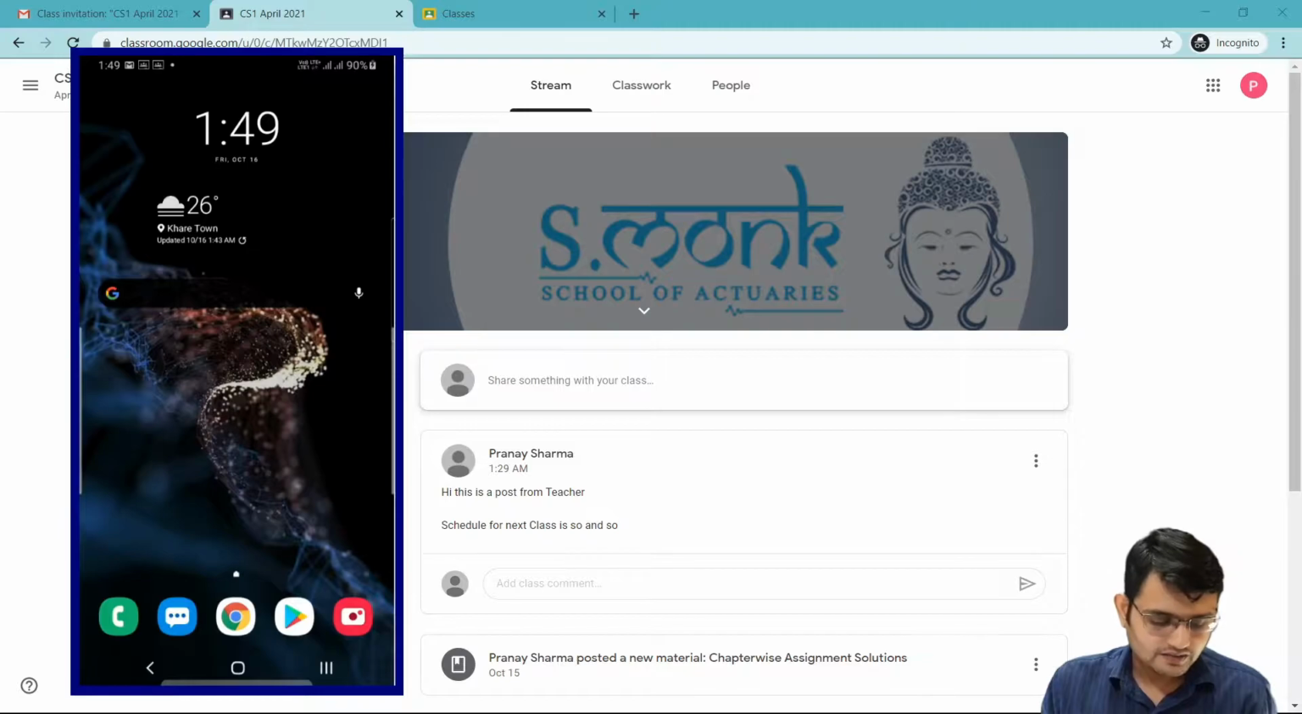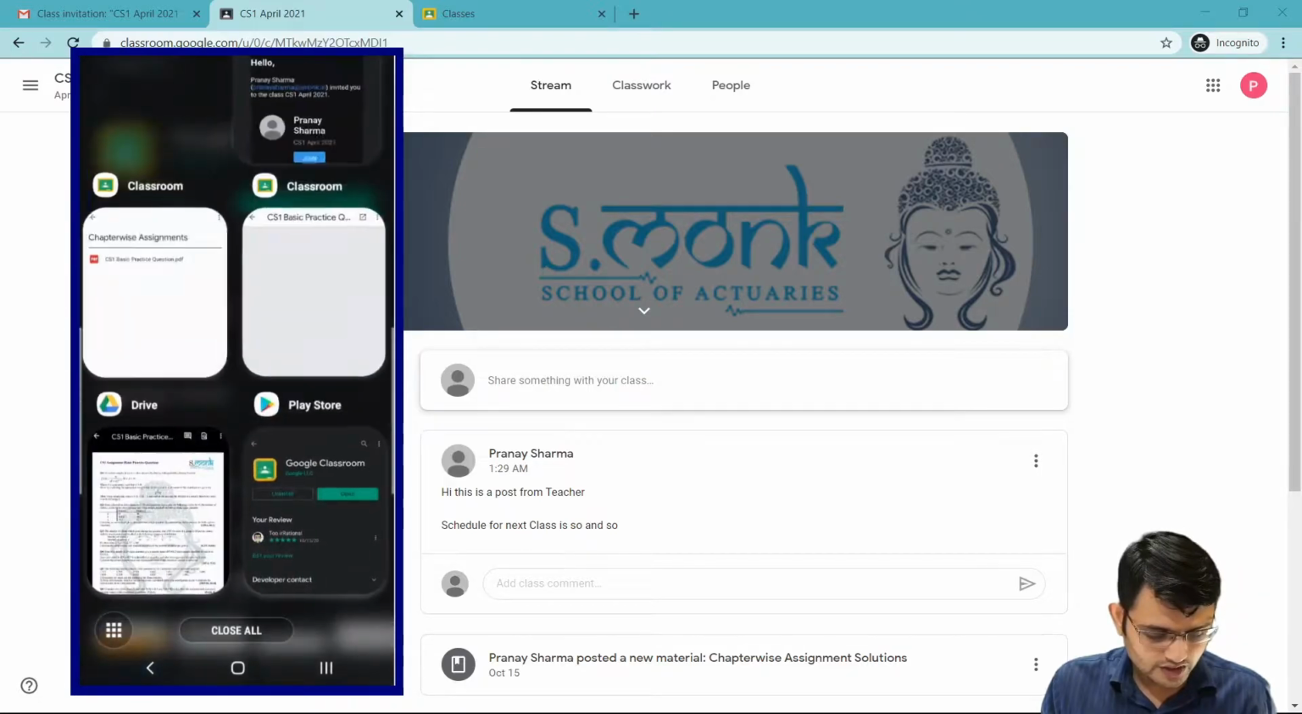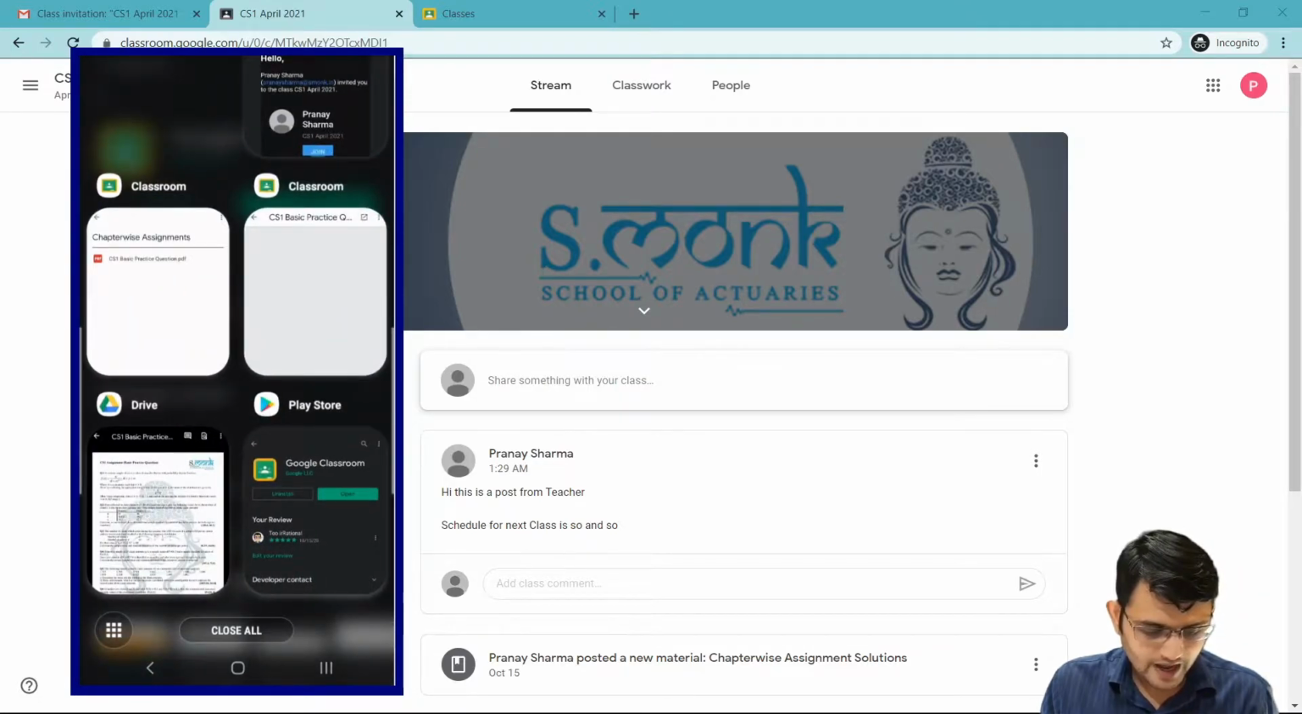On our mobile, the first thing we have to do is download the Google Classroom app. So go to your respective app store and search Google Classroom. This is the app, and you will have to download it. After you download it, open it, and log in with the same email ID that you have given us. Then go to your Gmail, find that mail and click join. It will take you to the Google Classroom app.